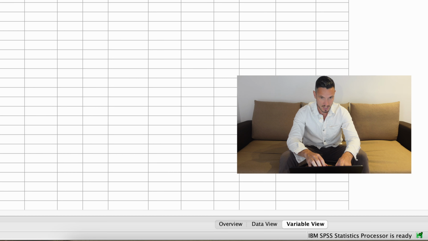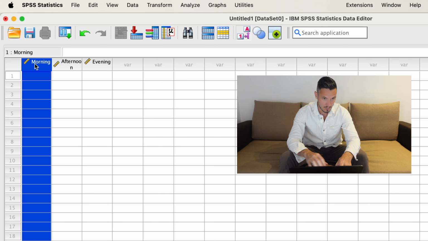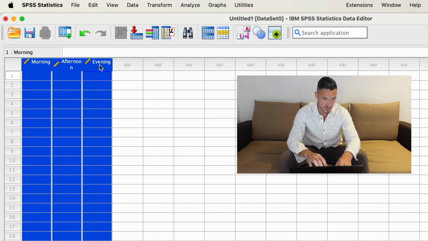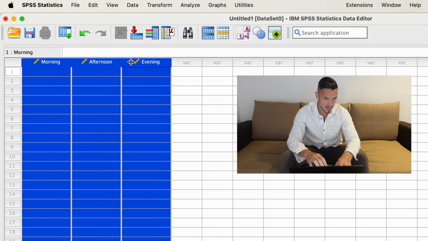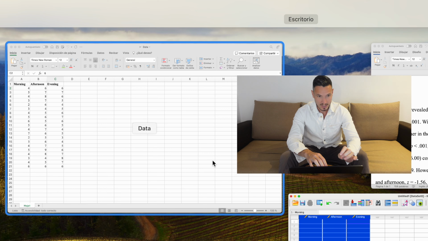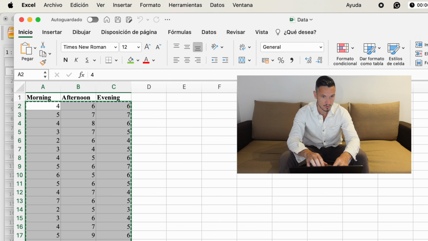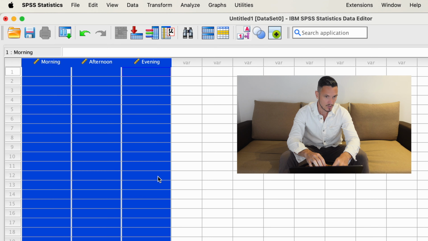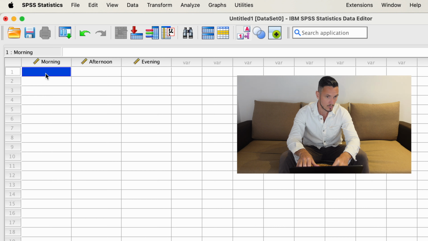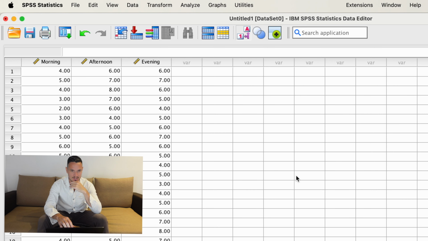Once I've done that, I'm going to go down to the bottom of the screen and click on data view. We can see that morning, afternoon, and evening appear at the top of these three columns. I'm going to go back to my Excel file and copy all of the data. Just select it, then press Command or Control C, and then go back to your SPSS file, click the top left cell, and press Command or Control V to paste that data in. And then we're ready to run the analysis.